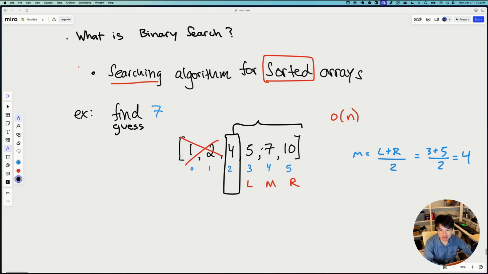Okay, so now we're going to process the middle, same thing. We just check, hey, is the value 7? It is, so we return true. So now you see, instead of checking every single element in the array, we only made 2 checks, so we were more efficient.